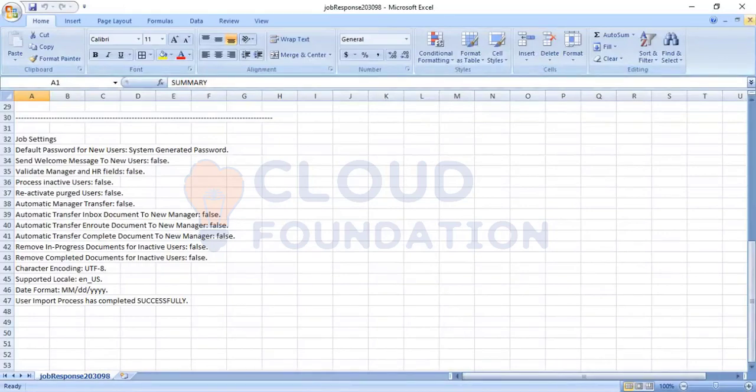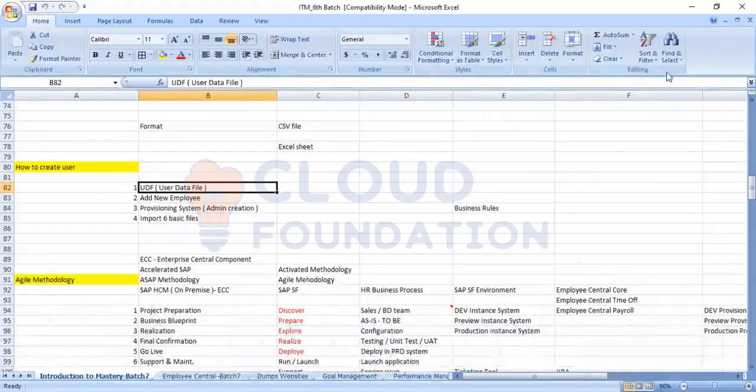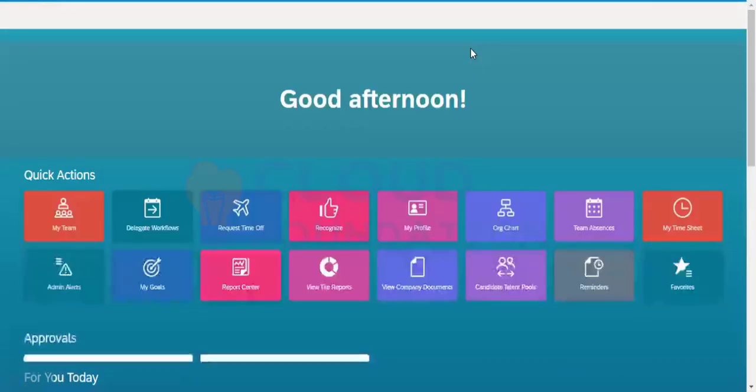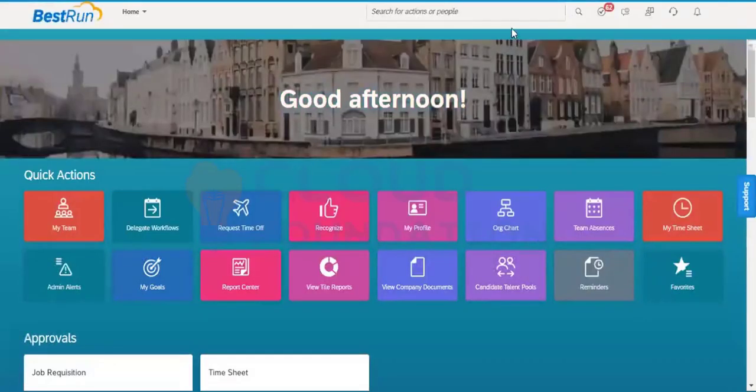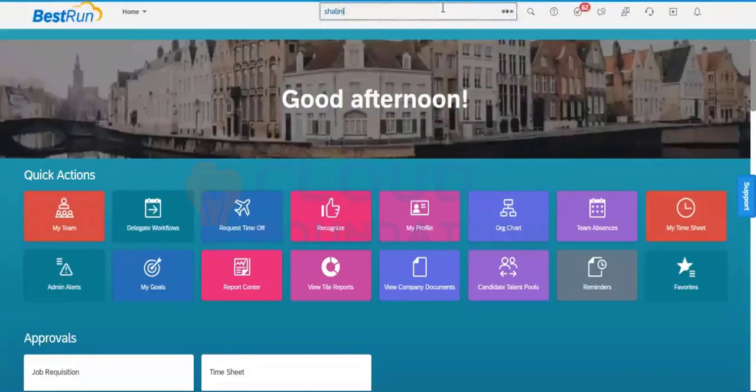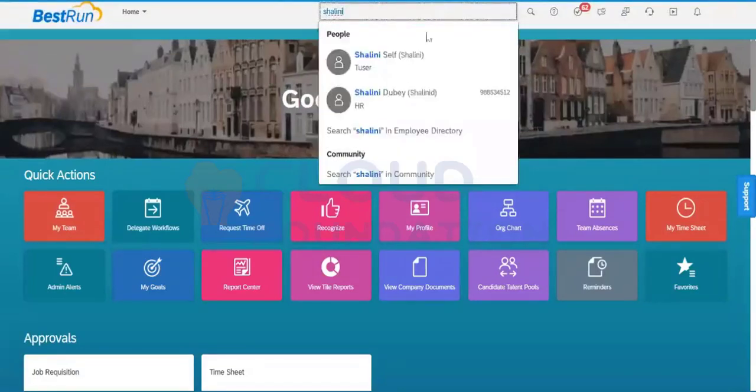Okay, now we have imported this file successfully. We need to check if the user has been created or not. Just refresh the page and just try to type the user to check if the user is showing or not. You can see the user is showing.